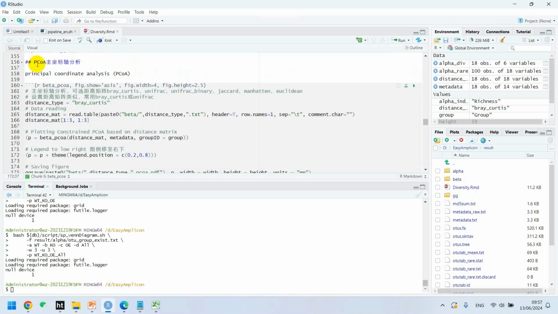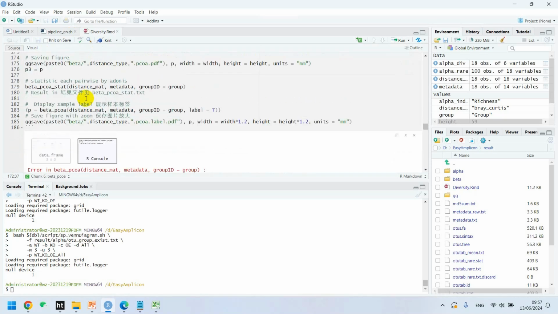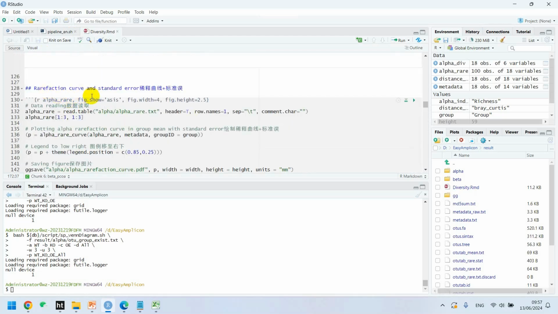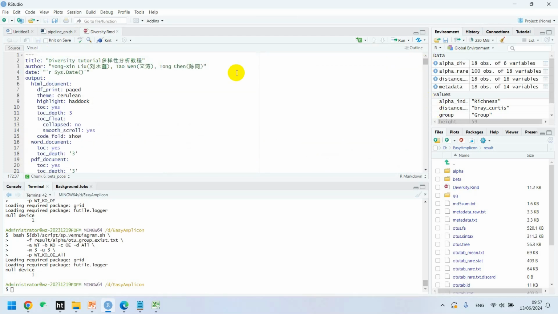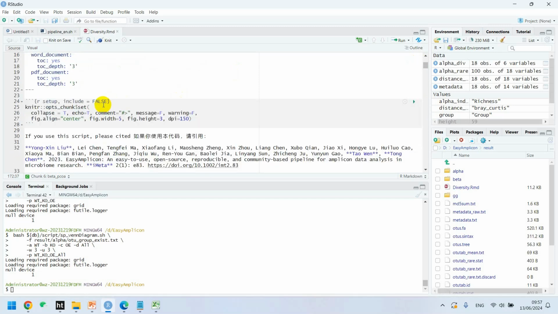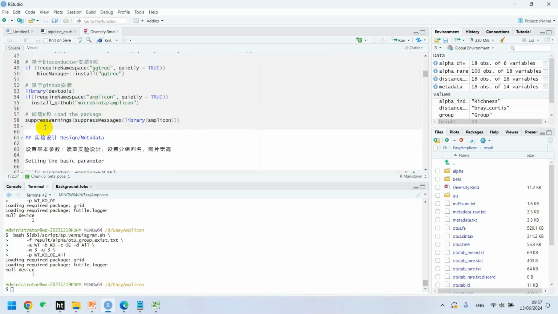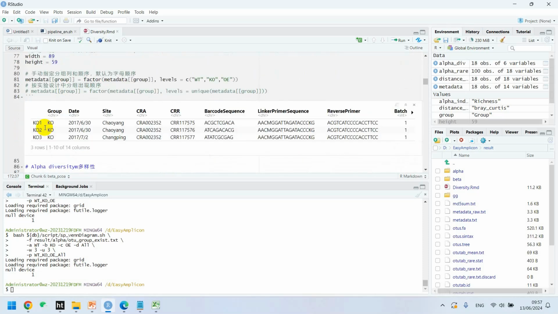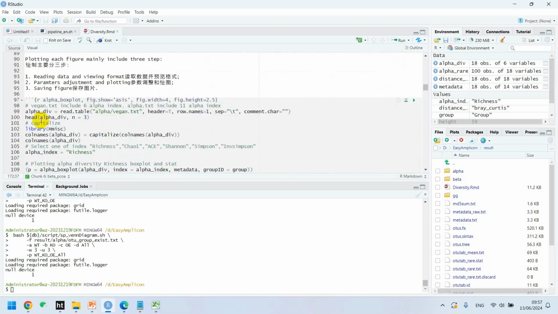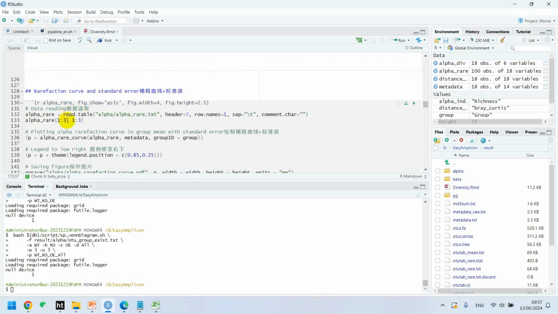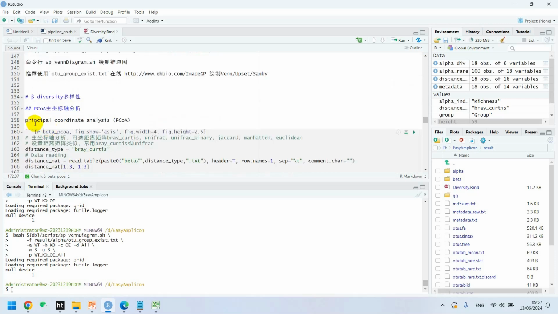Now you can see here, you can use this diversity RMD to get principal coordinate analysis, Venn, upset, Sankey diagram, rarefaction curve and standard error. You can get many visualizations by running this diversity RMD file. It gives an introduction. One by one, you can run alpha diversity, rarefaction curve and standard error, beta diversity.